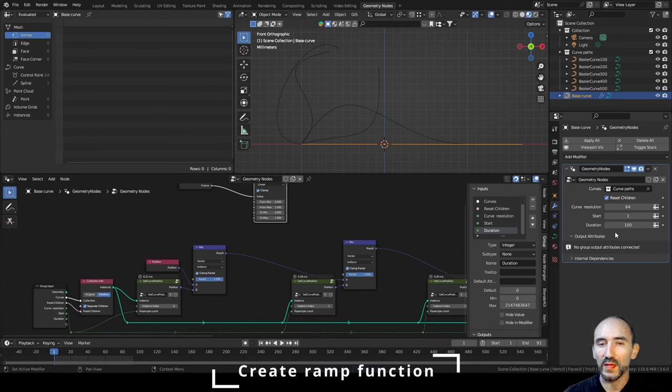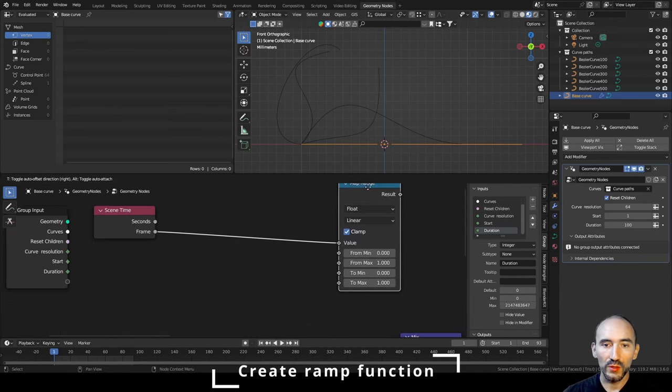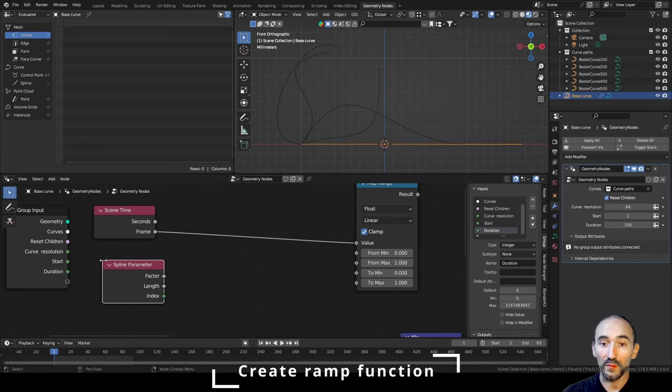But keep in mind, we will have not only 100 frames in our animation, because we will have the interpolation effect that can add frames to the entire duration set here, and we will discuss that soon. So in this case, I need a group input, and what we want is to get the spline parameter of our base curve to get the factor.